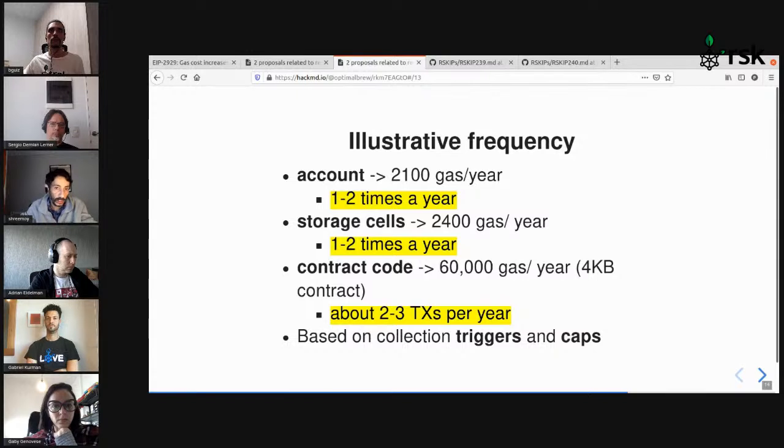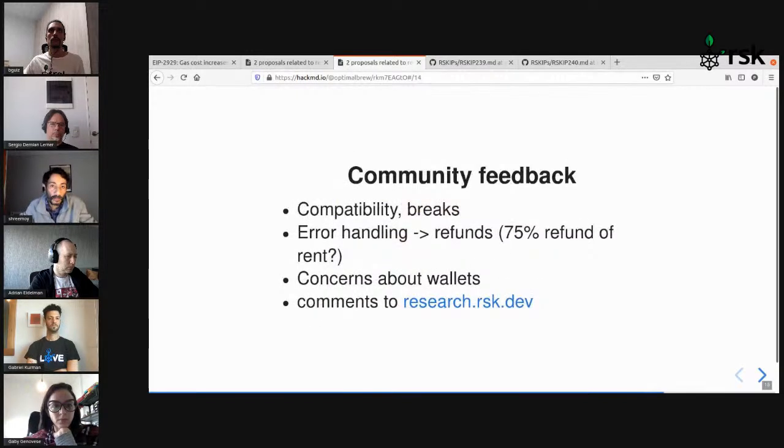What's the minimum amount collected? What's the max we can collect? So as Sergio mentioned, for any kind of changes, the first priority is to reach out to the community and check for any compatibility issues, breaking changes. So that's sort of one of the first things we are looking for.